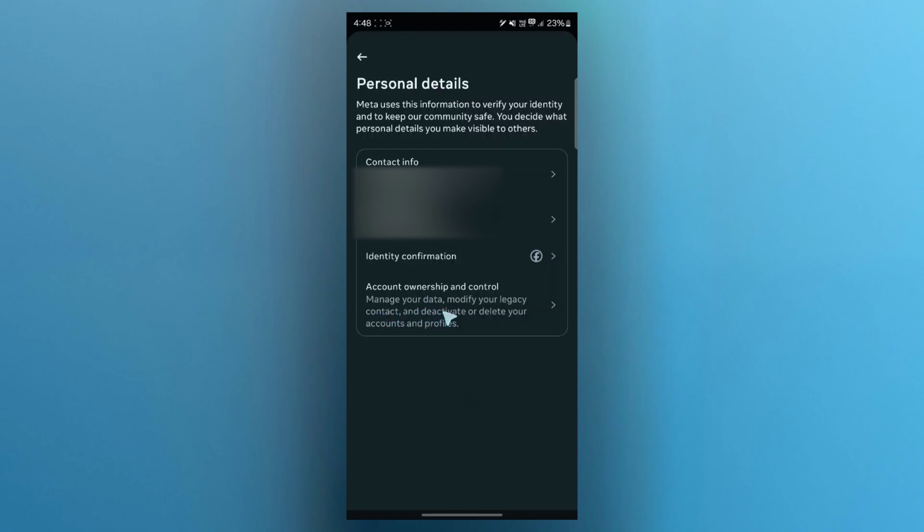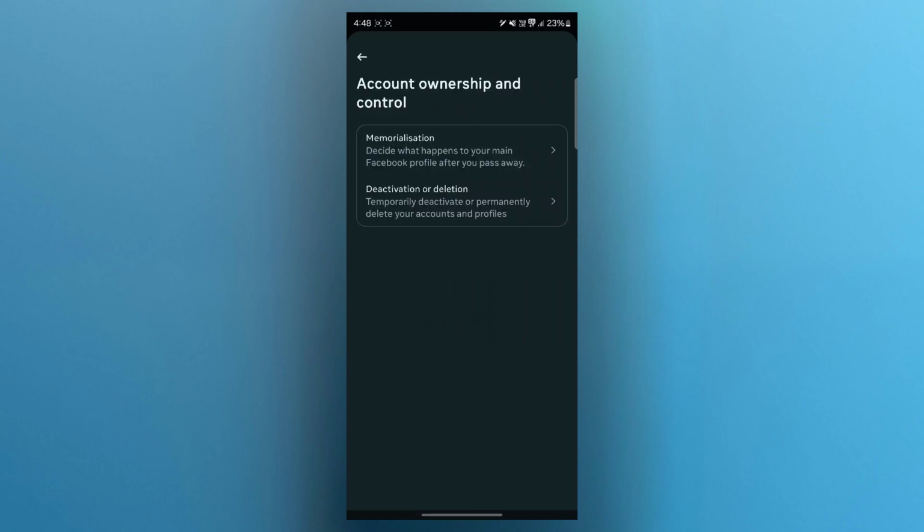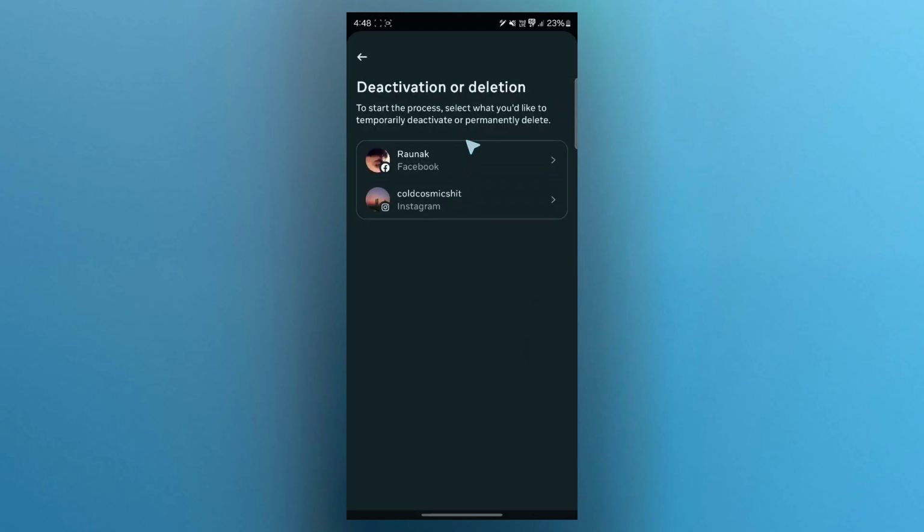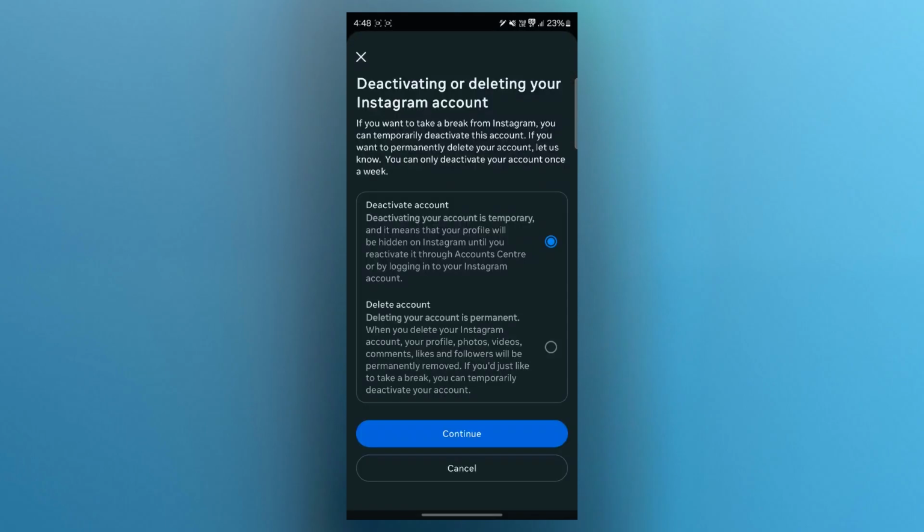So you can see you can manage your data, modify your legacy contact and deactivate or delete your account and profiles just by clicking on this button. Now, this will take you to a page where you get the option to deactivate or delete. Click on Deactivation or Deletion. This will take you to this page. You'll have to choose the account that you want to temporarily disable.